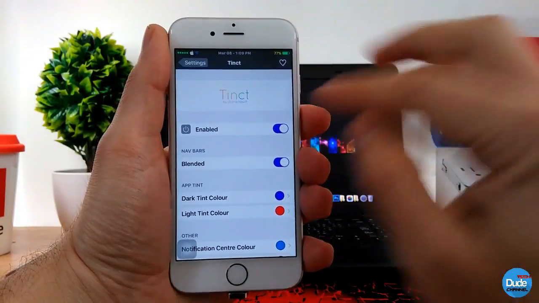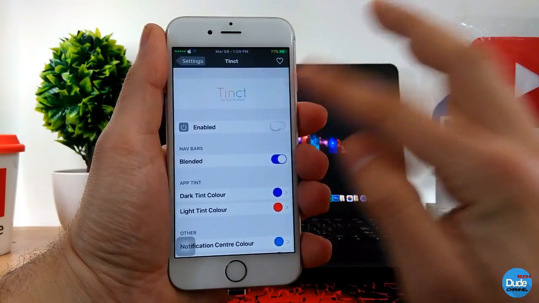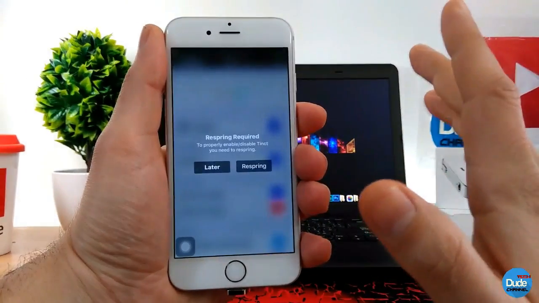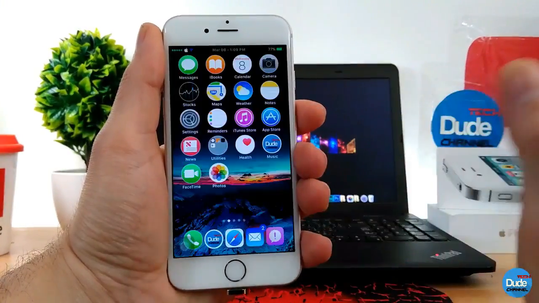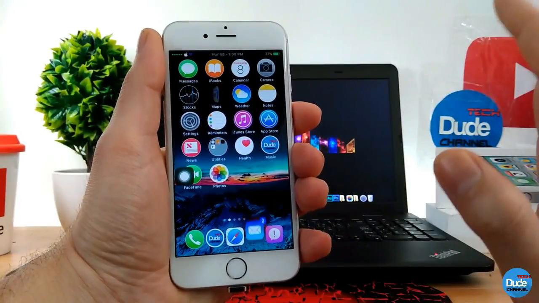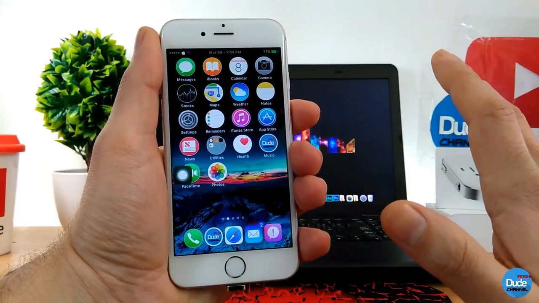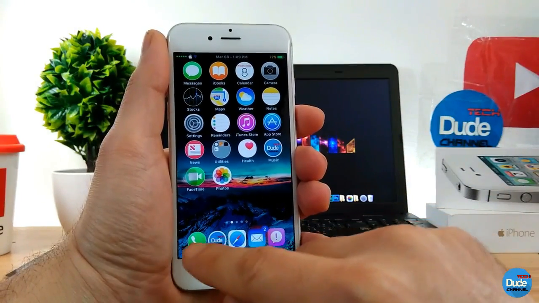When you download the tweak, the first thing you need to do is enable the bond here. If I enable it, as you can see, it asks me to respring my device. So if I respring my device, and as I said, I'm the only person who has that issue, or maybe you as well, so I'm just giving you a heads up.